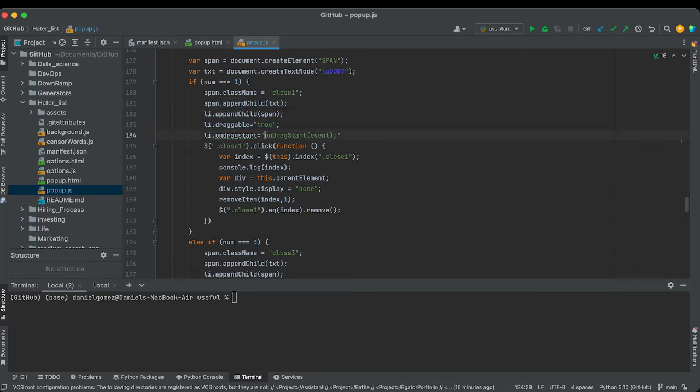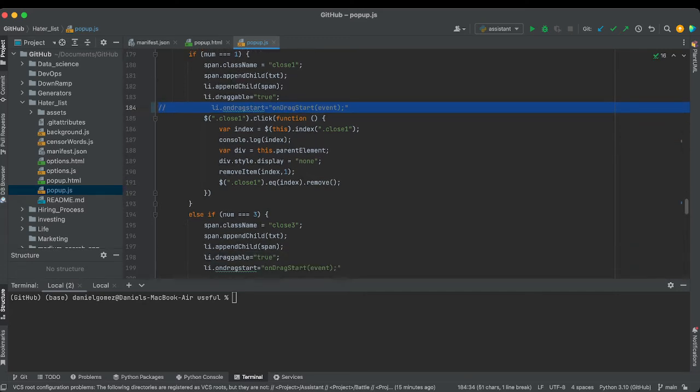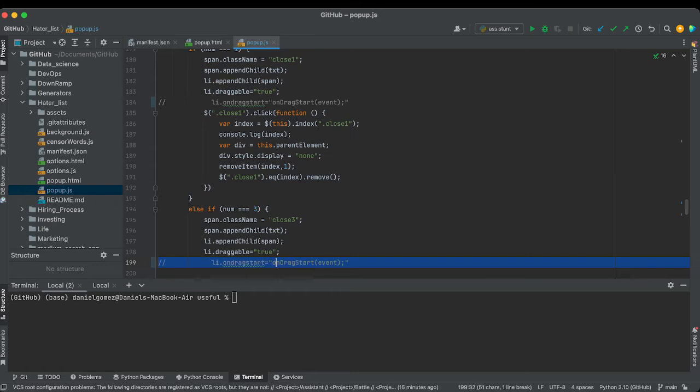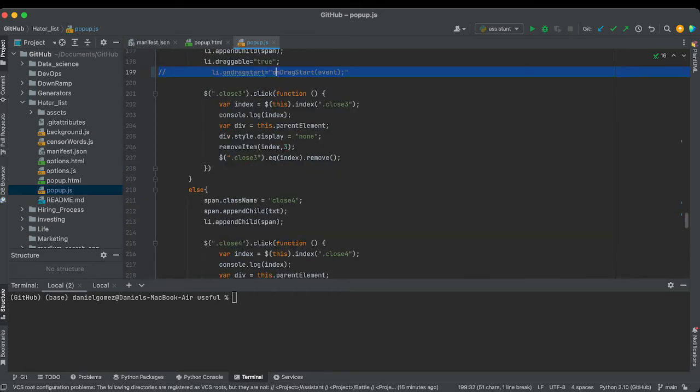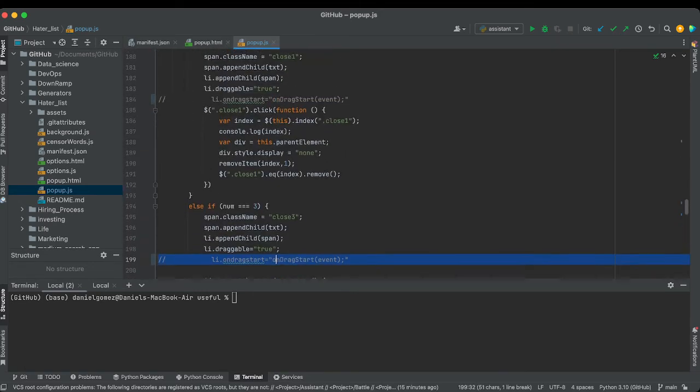This is for dragging things around. This is not needed. Yeah, this isn't necessary. It doesn't even work. I will remove those. Anyway, yeah.